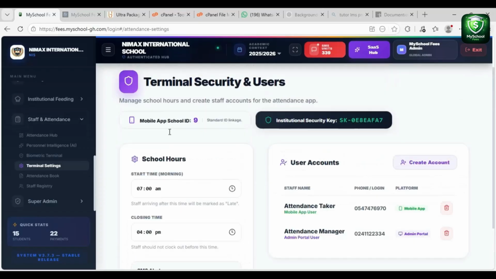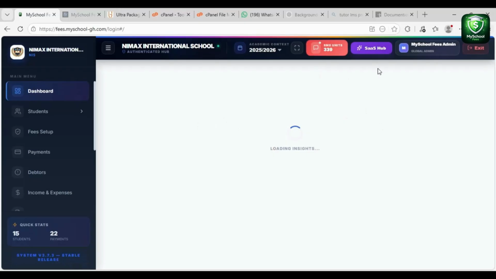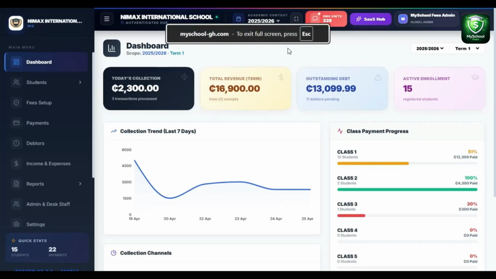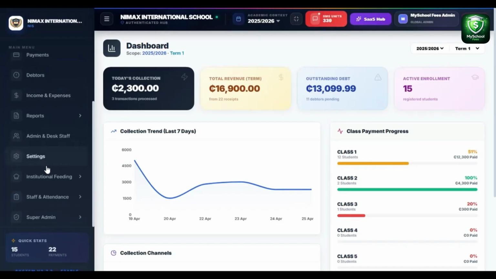So this is an overview of the entire application. In our next video, we'll be talking about the school owner app, which is very simple. The school owner will be able to view everything from payment to staff to feeding and everything as well. So thank you.